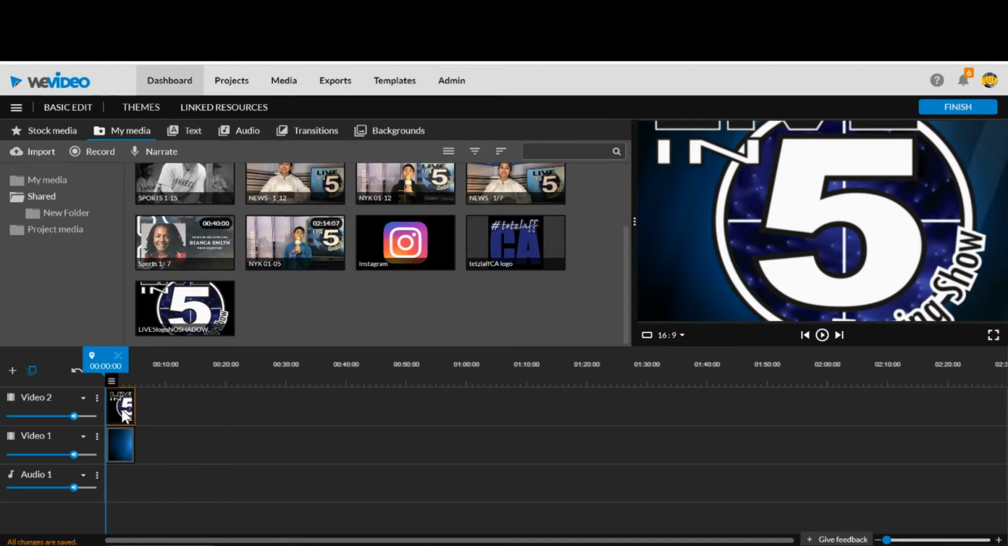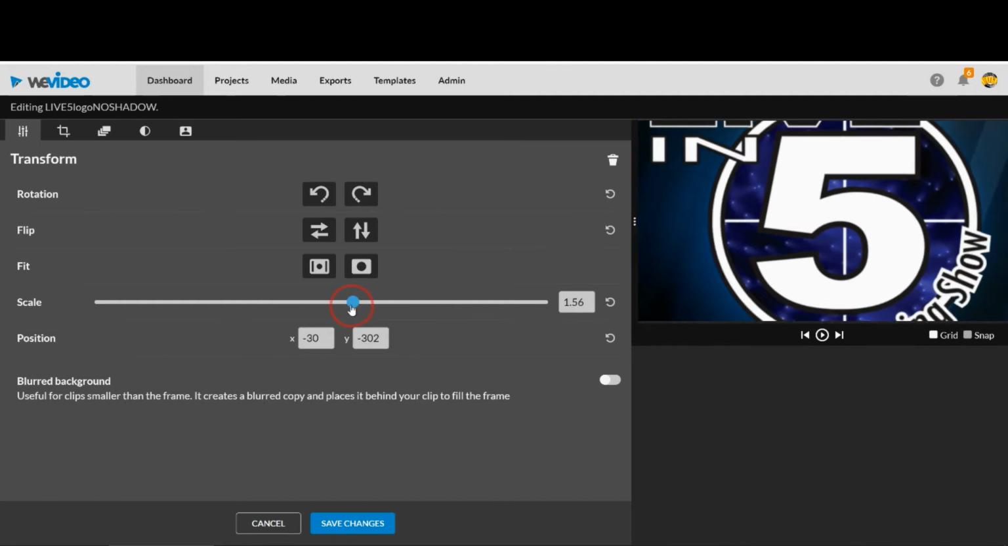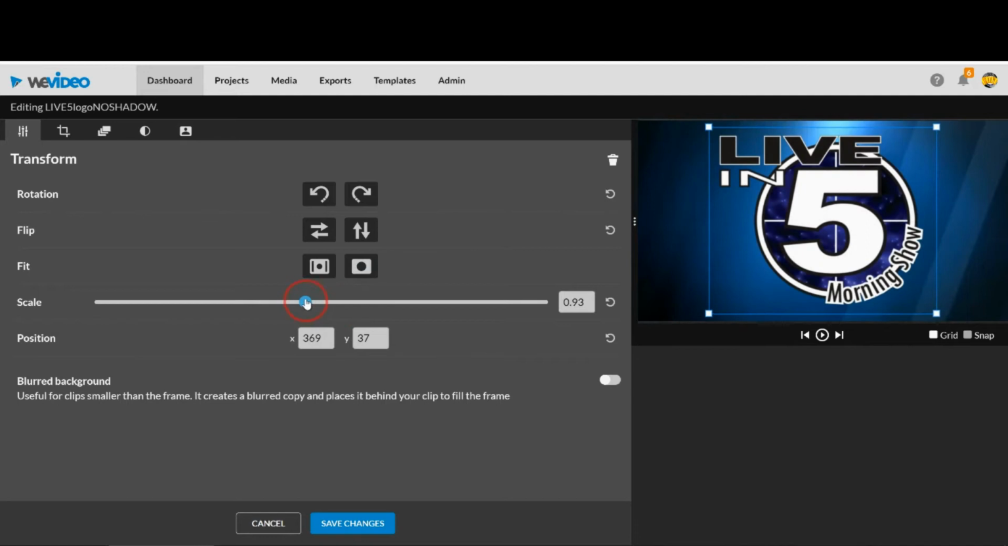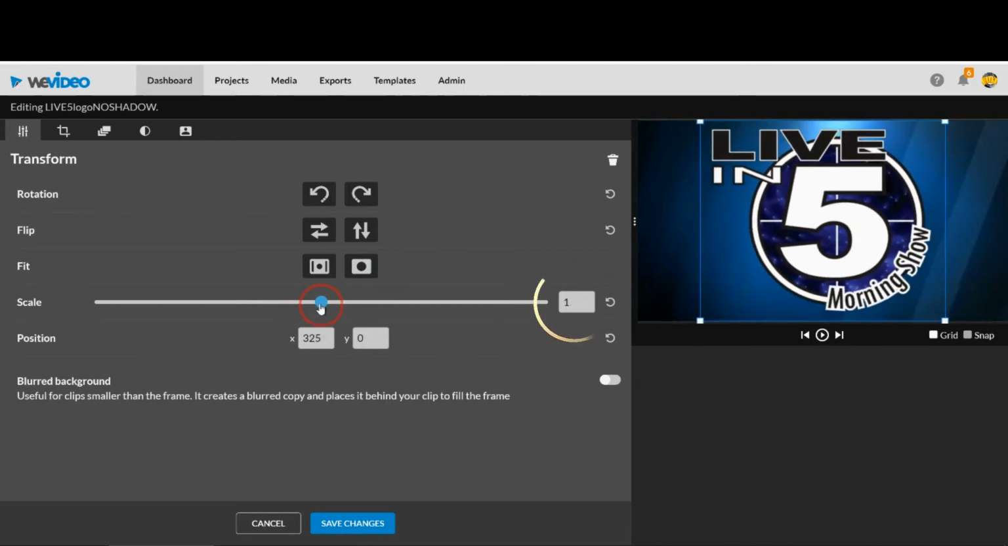Alright, so we're going to double click. This brings up all my properties. So right here, the transform box is the first one that comes up. This one has my scale in it, and this shows me how big it is. So right now it's 151%. Okay, if I click my dot here and drag it to the left, 1 is 100%. Okay, that's the actual size of the logo.